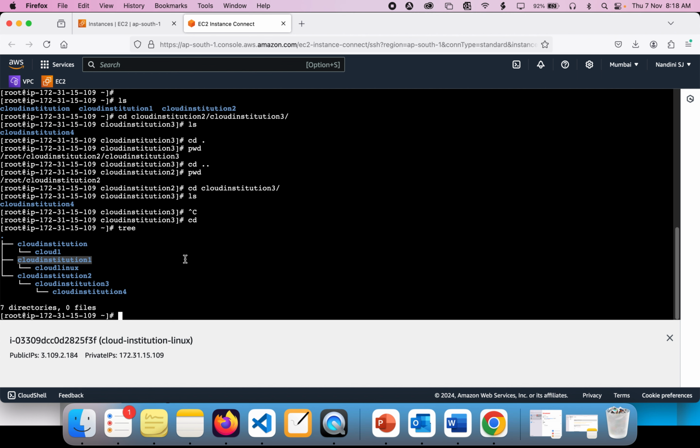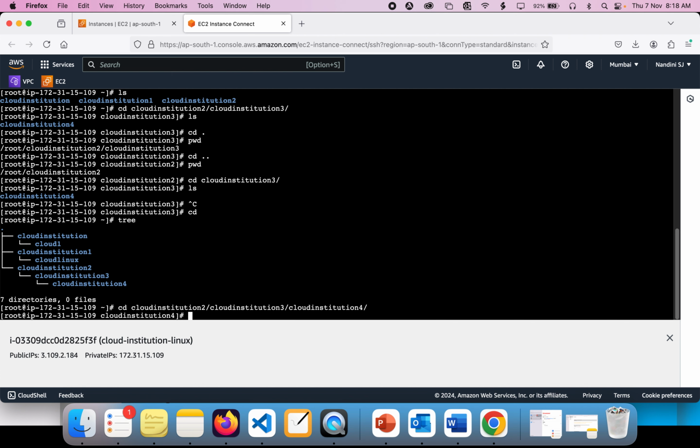Now what I have to do, I'm going to cloud institution 2 and cloud institution 3 and cloud institution 4. Now I want to create a folder inside cloud institution 1. So now how to do that? mkdir, dot slash. So now I'm currently in cloud institution 4. Dot slash means I went one folder back.